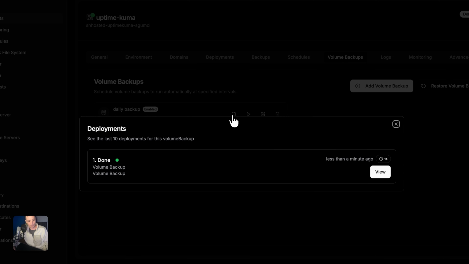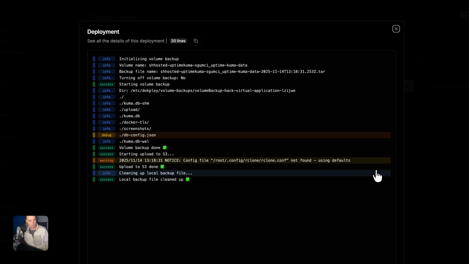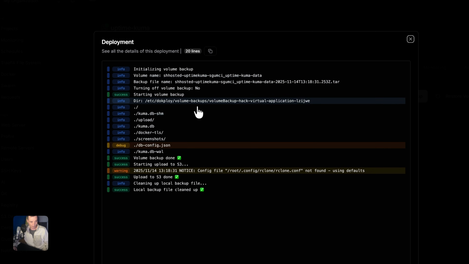Then you can go and check again the logs, and in here you see that it goes and backs up the details that are in this volume. It's the Uptime Kuma details.